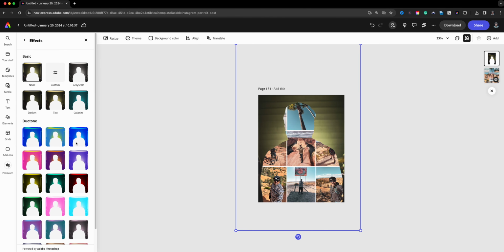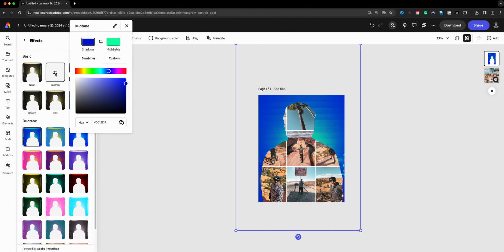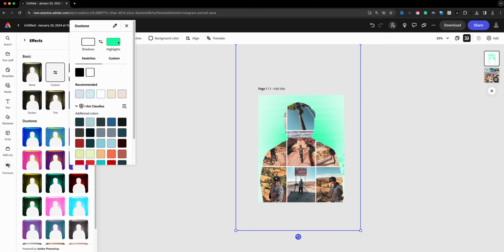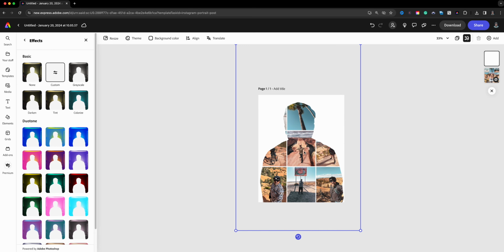we're going to go over to effects. Make sure that you have that image selected, the cutout or the overlay. And then what we're going to do is choose custom and let the menu pop up here. And then for shadows, we're going to change this to white, and then we're going to do the highlights to white as well. So now we have that perfect cutout, the colorful cutout. You can change it to any color you want. I just decided to use white. Also, the grids have that white line.